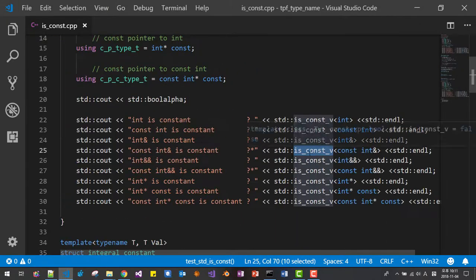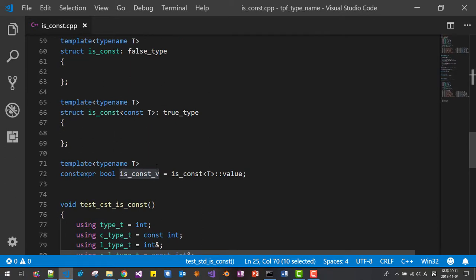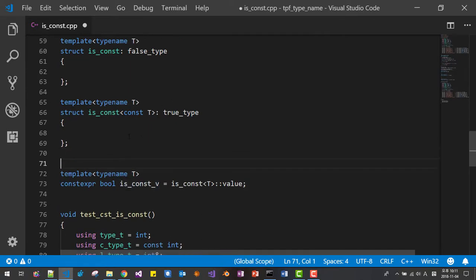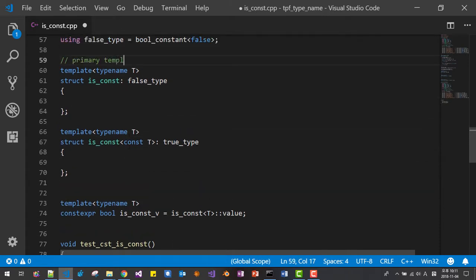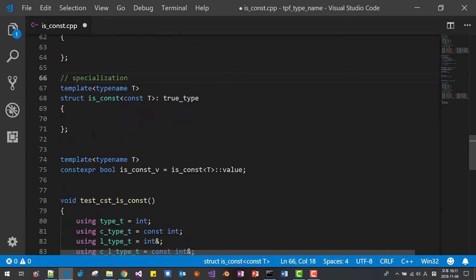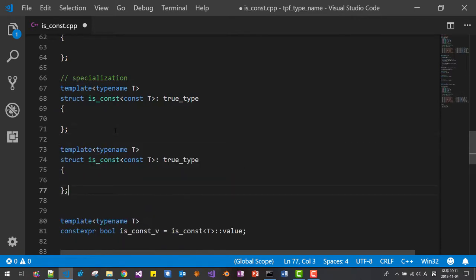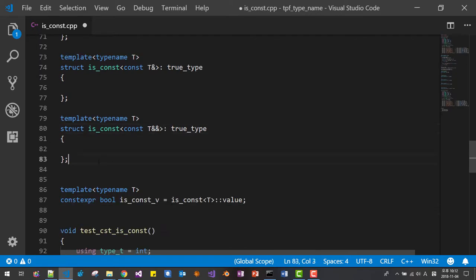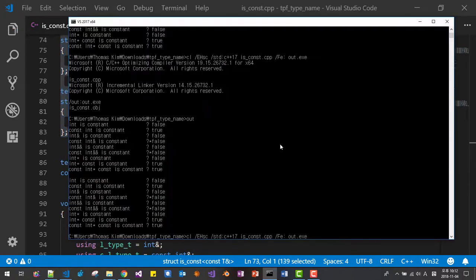In the standard library, is_const_v is defined this way, but this has a problem. This is the primary template, and this is a specialization. We can define two more specializations like this. I define one more specialization here, for lvalue reference, const lvalue reference, and another specialization for rvalue reference. If the standard library defined these two specializations, then build again, it will be fixed. This integral reference, lvalue reference const, is now true. Now it is constant. Also const rvalue reference is constant. It is true. So these two parts: this is the standard library and this is the one we fixed.